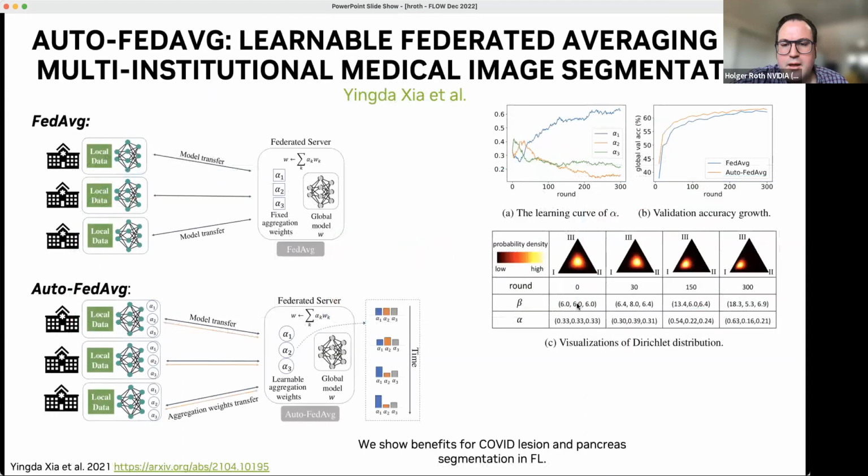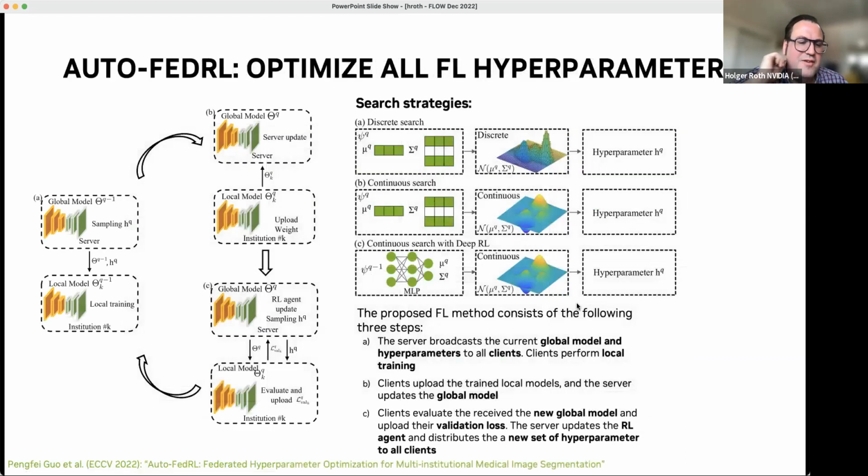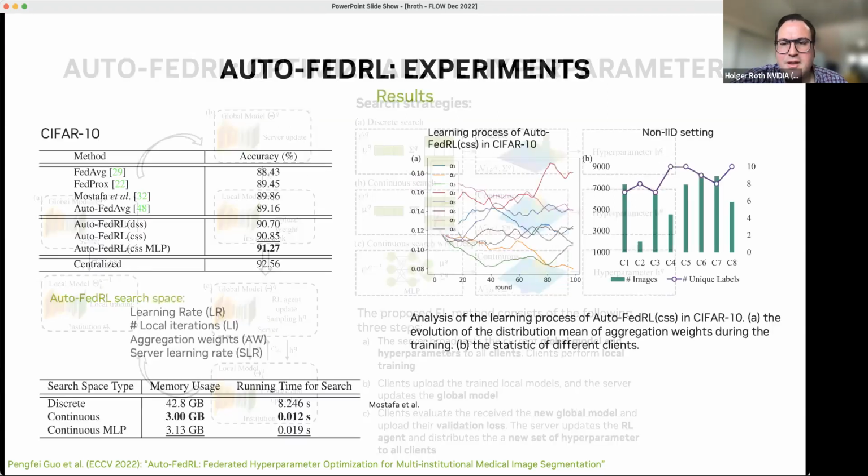Okay, yeah, some quantitative results here. Then we expanded this approach by allowing more hyperparameters to be optimized using an online reinforcement learning agent. The idea is that the agent gets validation metrics from each client, and based on that predicts new hyperparameters to be optimized in the next round.